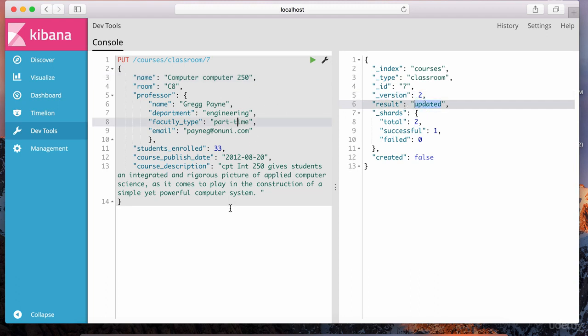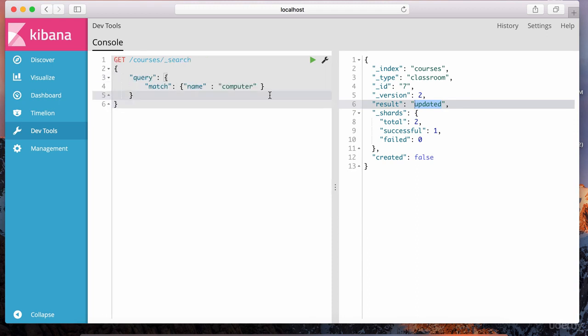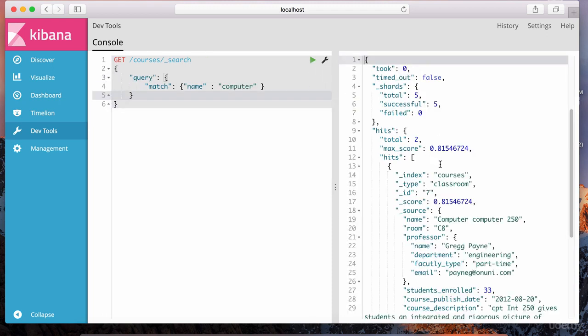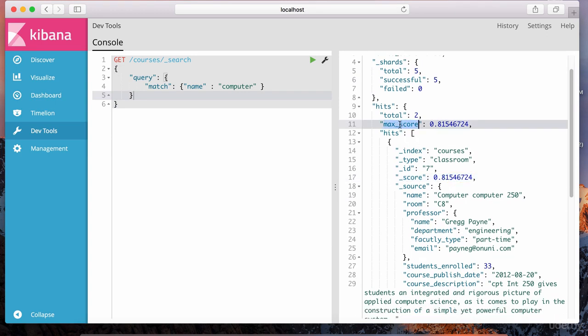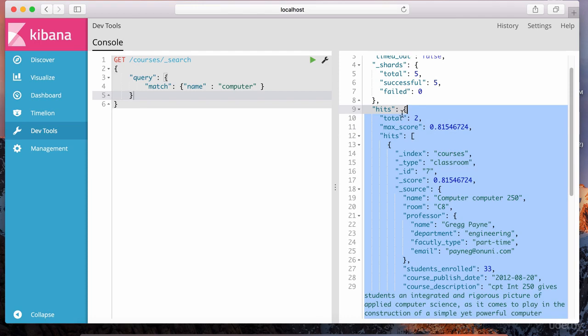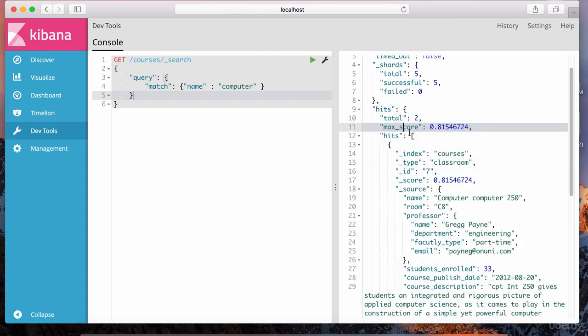Now let's run that same query. This is that query, and hit play. And notice now that the computer course has a higher score. Notice this max score field inside of this hits component. Inside of this hits object, before we get to the documents, it tells us that one of the documents has a max score, and that's what this is. You'll see that this computer has 0.815. This is the max score, meaning this is the most relevant in our search criteria.